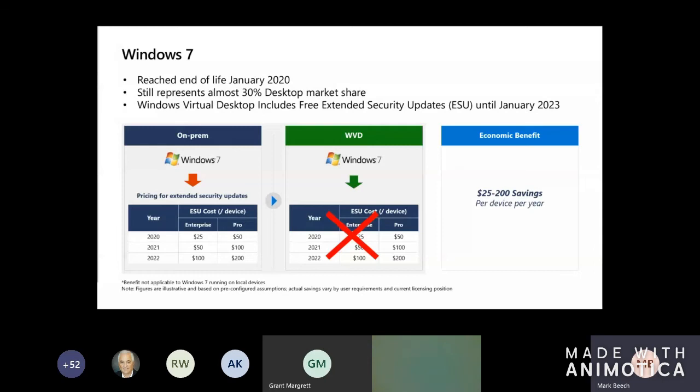So Windows 7 support. You can provision Windows 7 machines as Windows Virtual Desktops. Windows 7 reached end of life in January 2020, but it still represents about 30% of the desktop market share currently. There are a lot of people who still have Windows 7 out there for various reasons, for old applications or whatever the need may be.